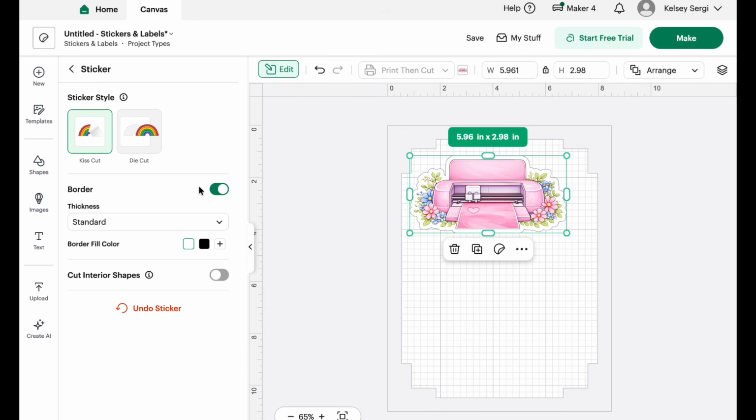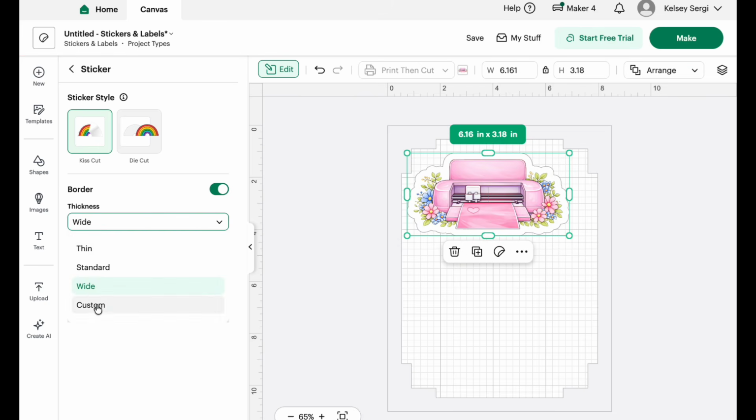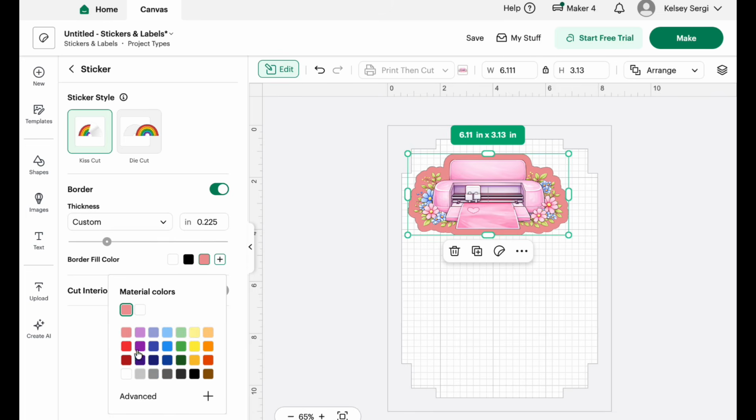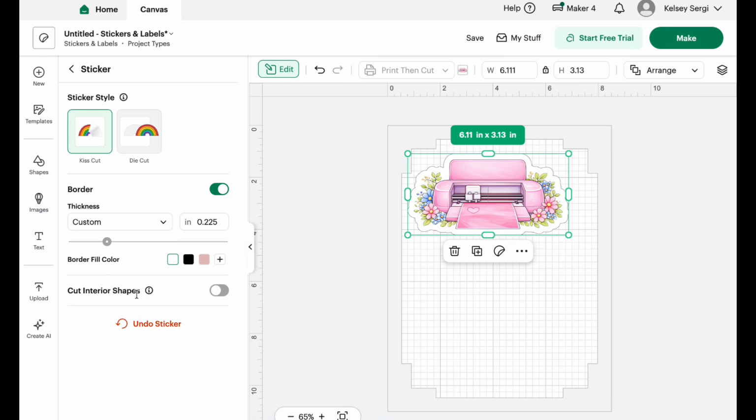So right now it's at a kiss cut. It has the border turned on. Here's your thickness of your border. So you can do thin, wide, custom, right? And that's where you can move this up and down. It does let you change your fill color. So you'd be able to do that here. And now it has the scroll, which it didn't have on the other one, but I'd be able to scroll and change my fill color.